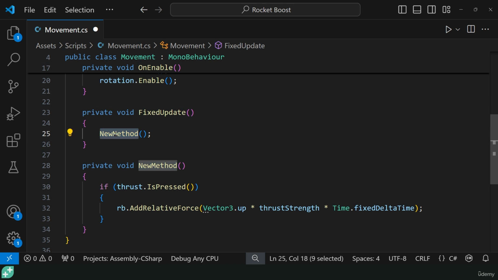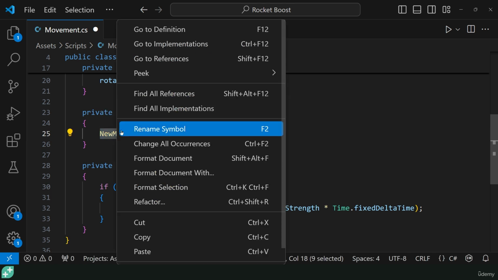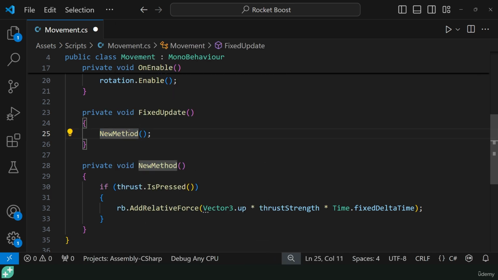And if I double click on new method here, right click and rename symbol or hit F2, that will allow me to rename it in all the places that new method is. So if we put in here process thrust. Thrust or thrusting? Process thrusting. We'll just do process thrust for now. Hit enter. You can see that changed the name in those two places. That was me hitting F2.